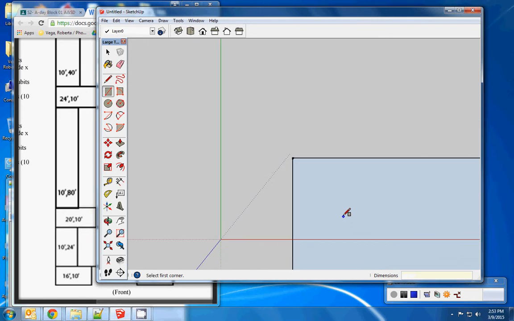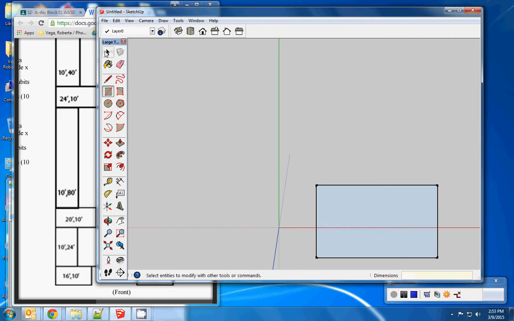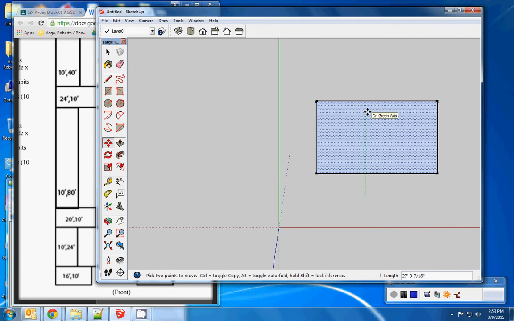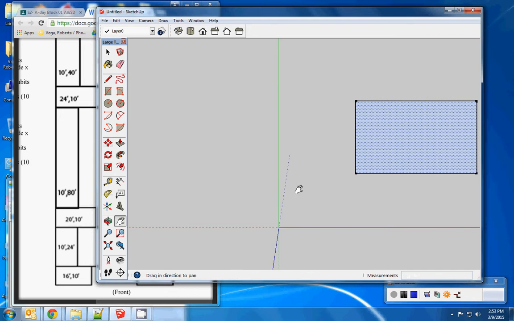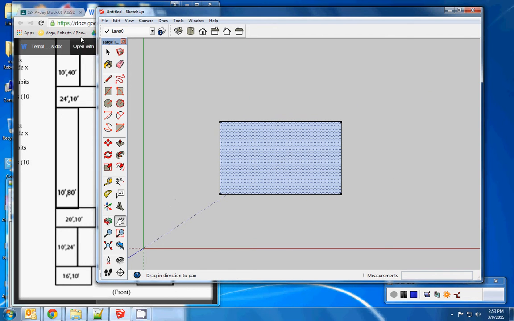Now that's made a rectangle that's gone outside my workspace. So I'll zoom out, select the rectangle, use the move tool to move it back into my workspace, just to keep things clean and easy to work with. Then I'll use the Pan tool to adjust my workspace again.